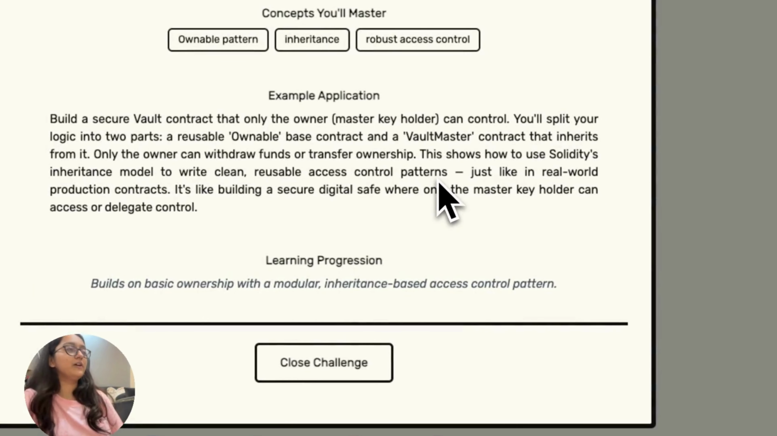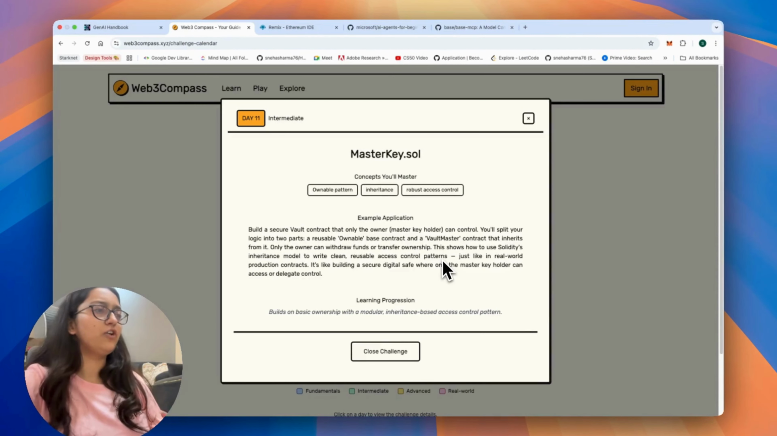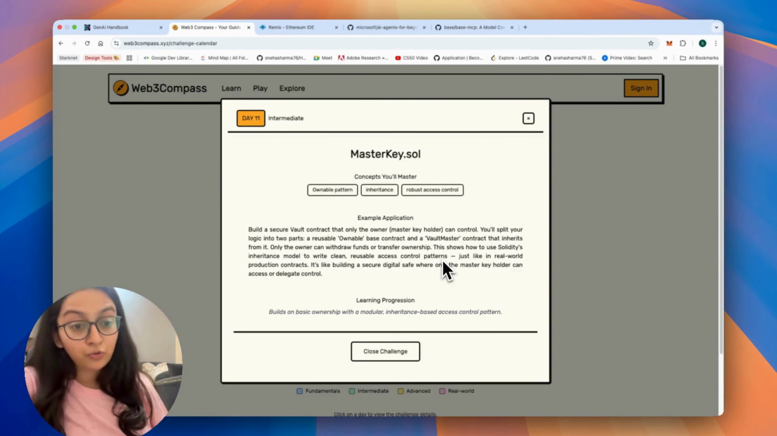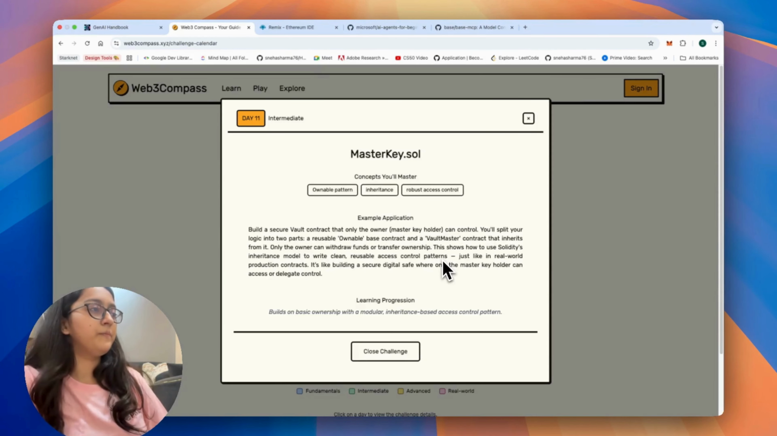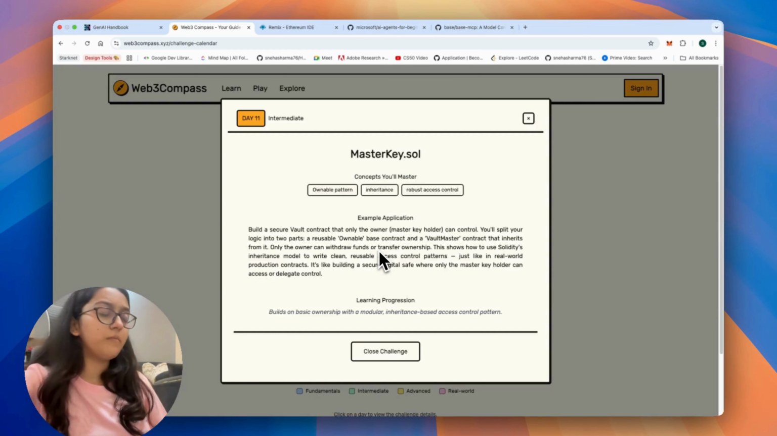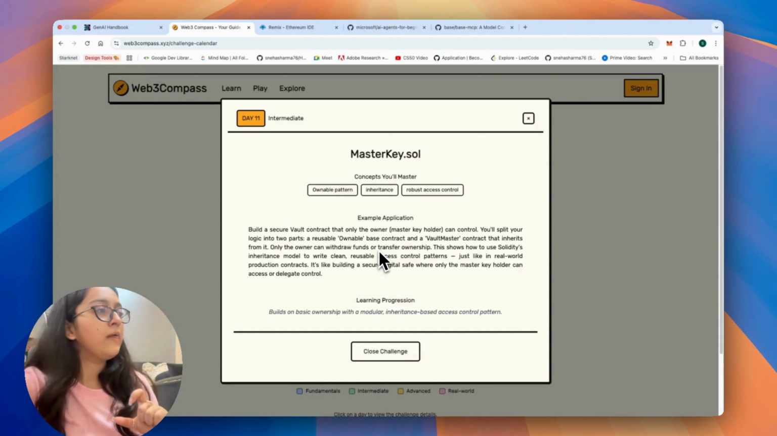So today we're going to write a smart contract called MasterKey.sol. It is actually 2 contracts that we're going to write. In the concepts that you will master, we'll talk about the ownable pattern, inheritance, and robust access control. As an example application, we say: build a secure vault contract that only the owner, the master key holder, can control. You will split your logic into 2 parts, a reusable ownable base contract and a vault master contract that inherits from it. Only the owner can withdraw funds or transfer ownership.